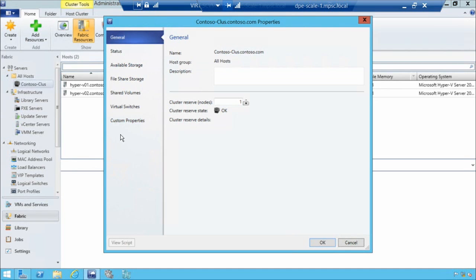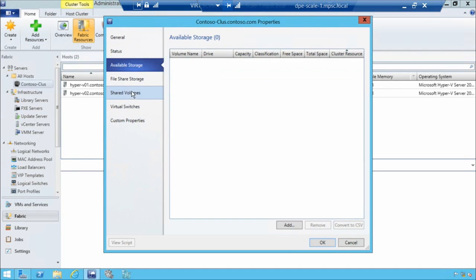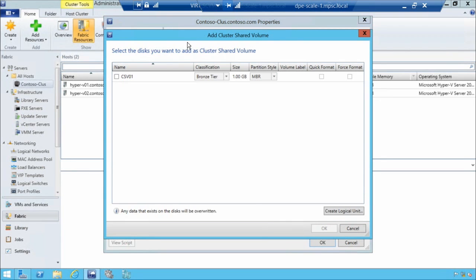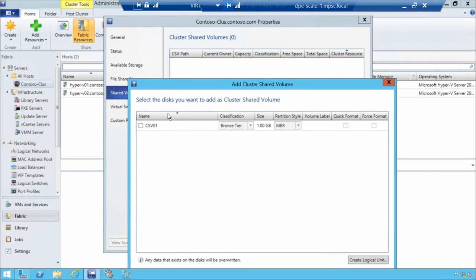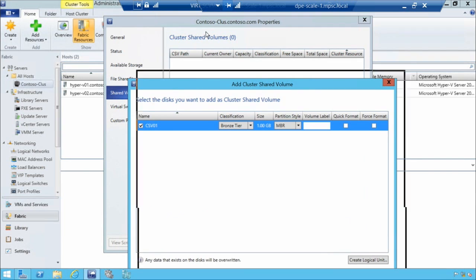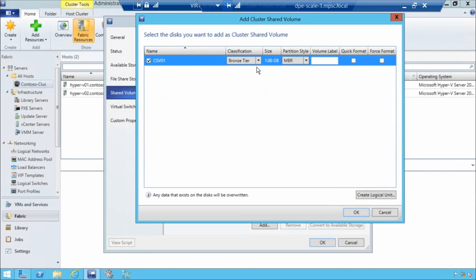So we've connected our storage to the individual hosts. Let's make this clusterable storage now. As I look at my shared volumes here, I can click Add. Now remember, Node 1 can access this disk. Node 2 can access this disk. So this can essentially be a clusterable disk.